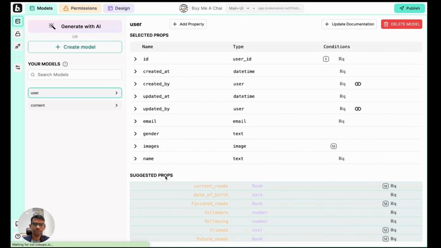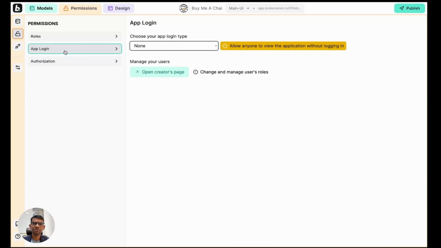That should be enough. If you come here, it says app login. Choose your app login type. It is none. So basically, no one has to log in to see any content. But because we want to create content, we'll select public. Public means anyone can log in into the system, and then they'll be able to add content based on their role. So let's go to role and check.